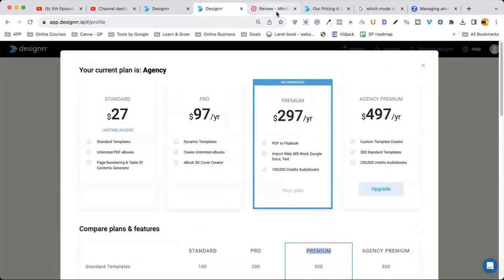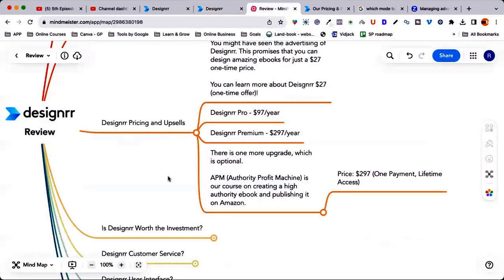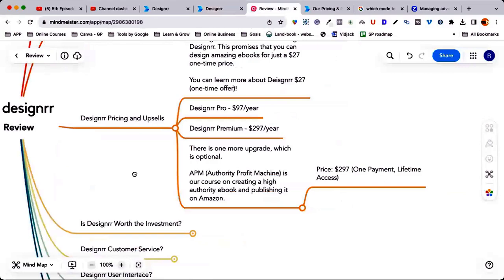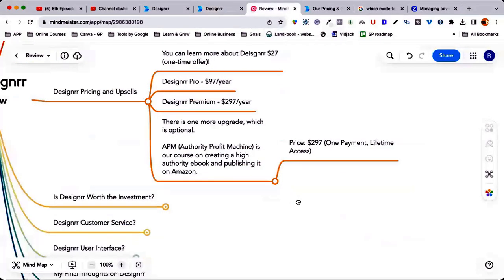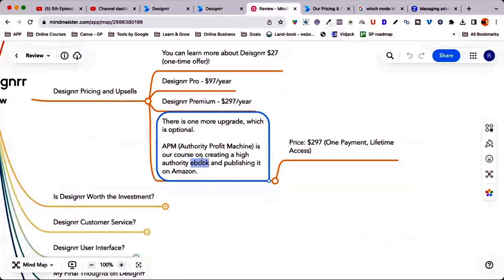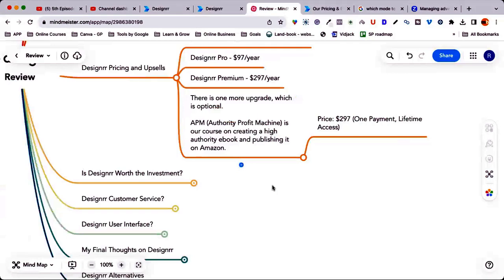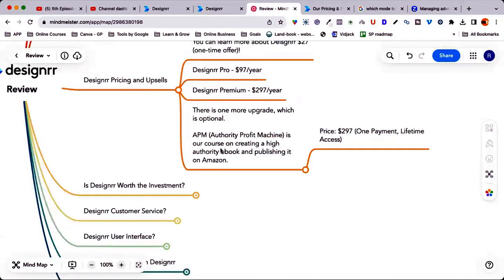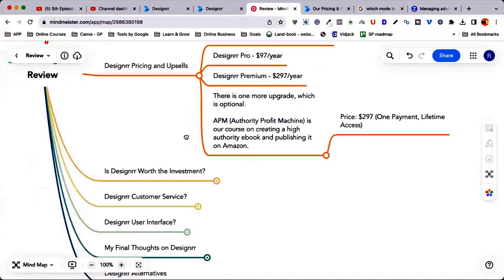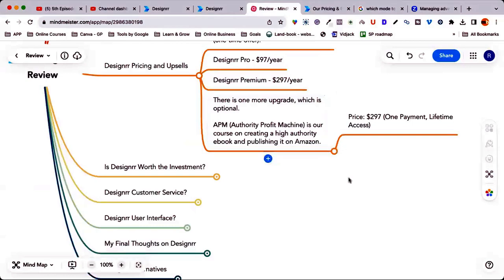All right. And now let's go back to our mind map. Okay. So yeah, I have already talked about plans, and they have an upsell as well. So they offer the MP Authority Profit Machine, which is an online course, and they sell it for $297, which is a one-time fee. And yeah, these are optional. If you want to learn about book publishing, then you can go for this course. But usually I don't recommend it, because they will offer you basic things. Of course, they have experience in designing ebooks, but you can learn by doing, right?